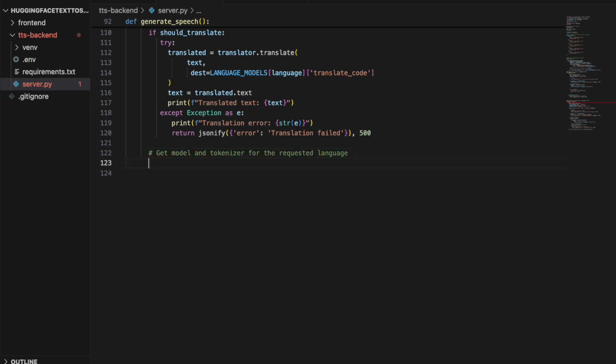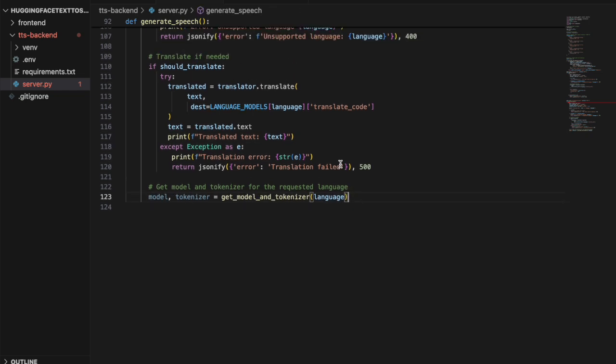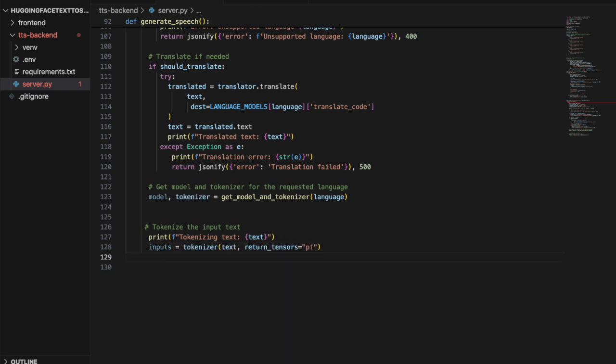Next we get the model and the tokenizer for the requested language. This is basically getting the correct language-specific model for speech generation. After that, we are going to convert the text into tokens the model can process. For that we will print that we are tokenizing the text, which is basically logging it. Then we get the inputs by converting the text using the tokenizer, and then print the text that got tokenized.